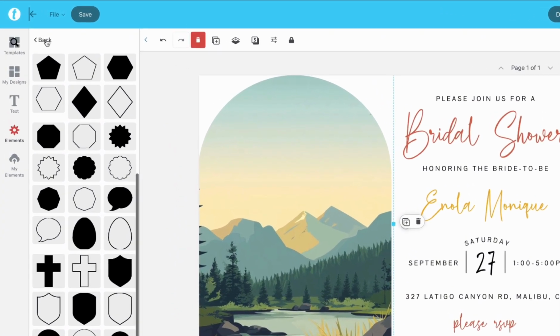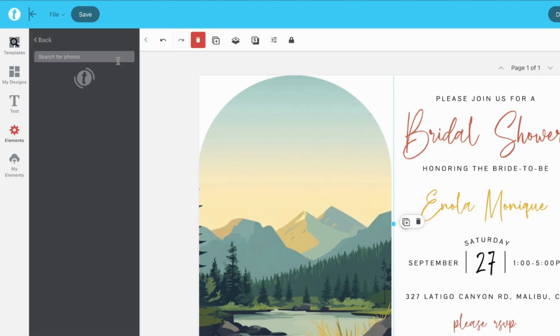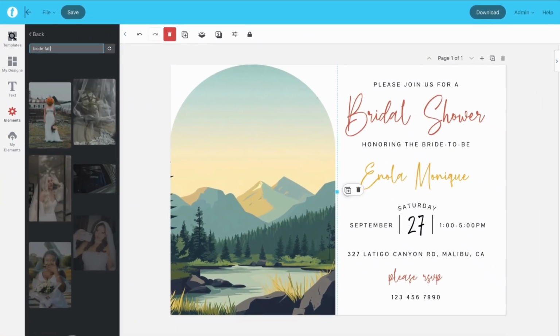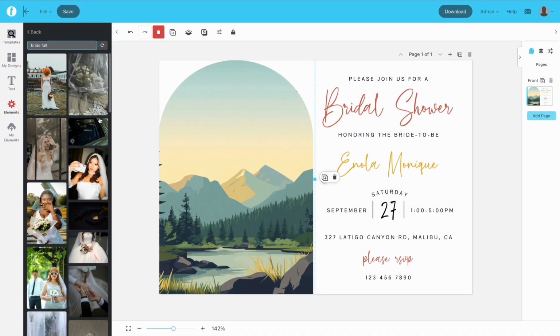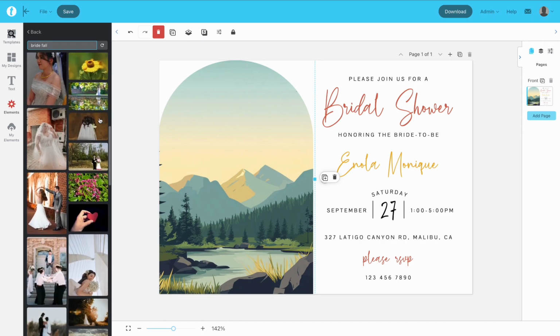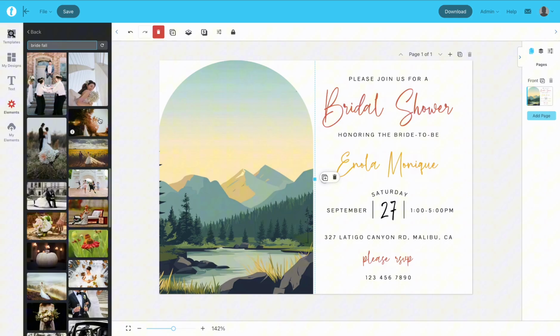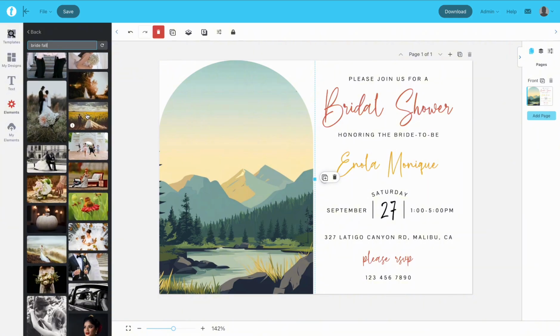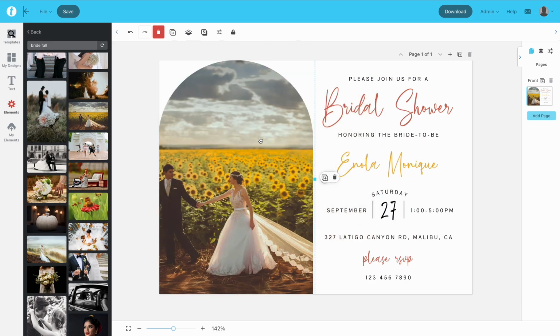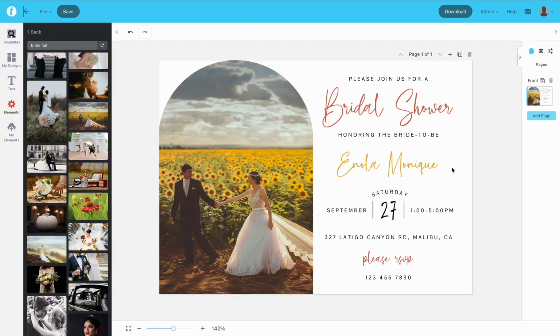Next, I'm going back to Elements and clicking on Photos. I'll type in Bride Fall because adding something seasonal and emotional really helps your design feel personal to brides. This one looks perfect. Warm tones, soft light, totally fits the fall aesthetic. Let's drag it in, adjust the size, and make sure it's framed nicely. Always think about how your customer will feel when they see your design. That emotional connection matters.